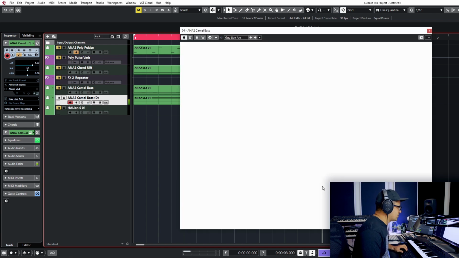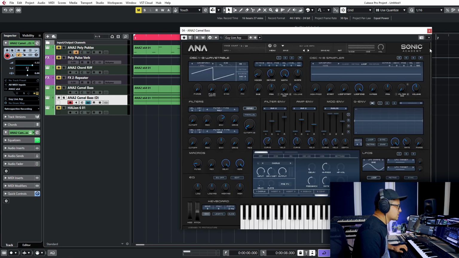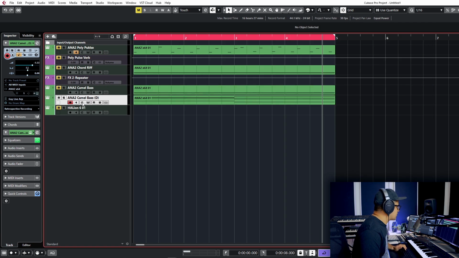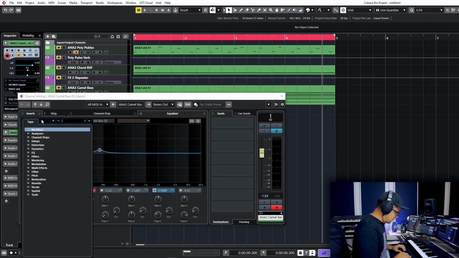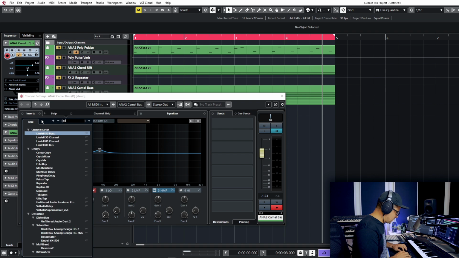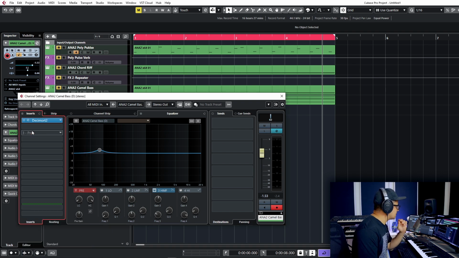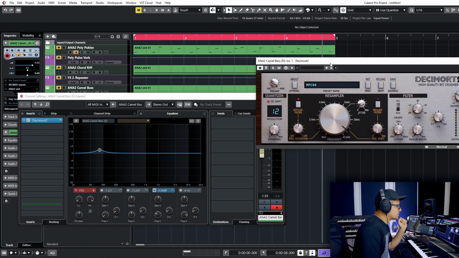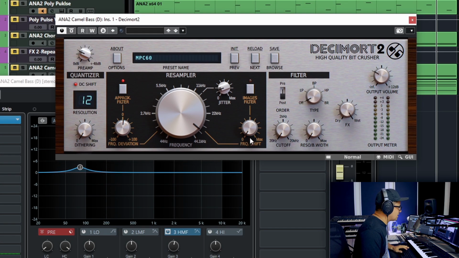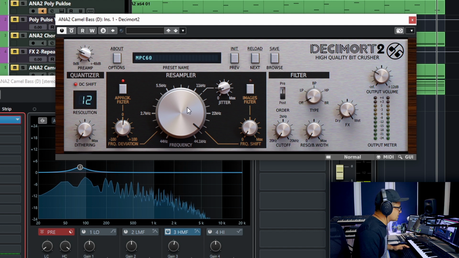We'll get rid of some of the effects on that just for this. And let's stick a bit crusher on this channel here. So we'll grab Decimode. Decimode actually does have some additional controls that you can fine tune how this works or how it affects the sound. Let's take a listen to the sound first.